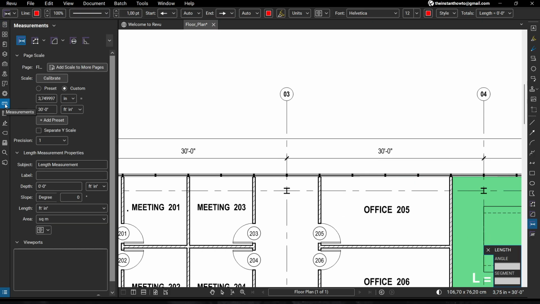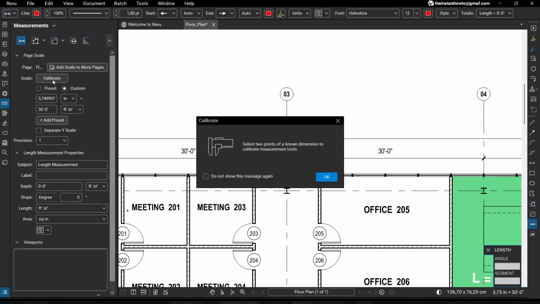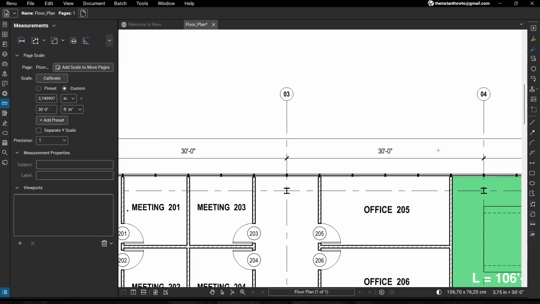So it's the ruler. And the first thing you want to do is click on Calibrate, and it's going to prompt you to select 2 points of a known dimension to calibrate the measurement tool. So click on OK. And let's say this is going to be the dimension that we know of. So I'm going to click on the first button over here. So you want to click with your mouse here. Then you can hold down your shift key, so it's a straight line, and click on over here as well.